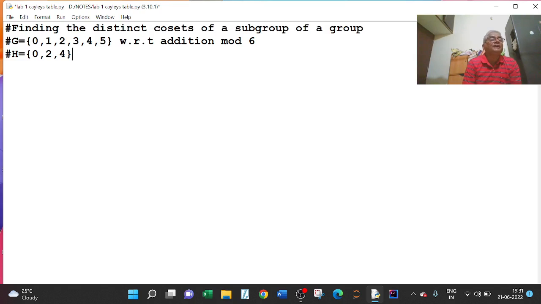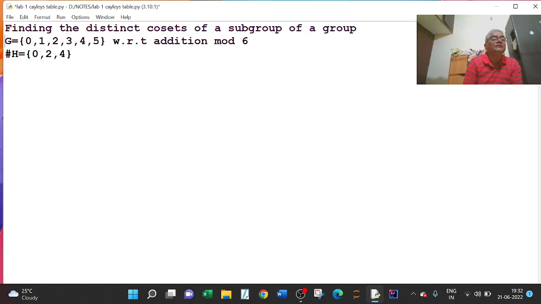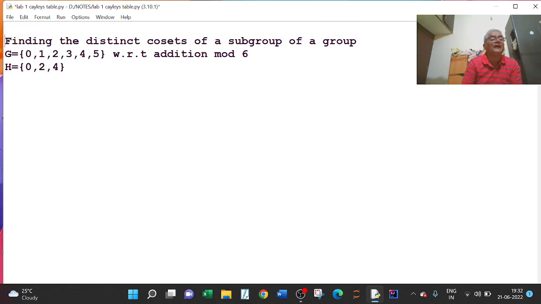So instead of writing these hashes for comment lines, we can make multiple lines into comment lines. For that, in the first line I have to give 3 single quotes and then close with 3 single quotes. Everything we write between the 3 single quotes is treated as multiple comment lines.